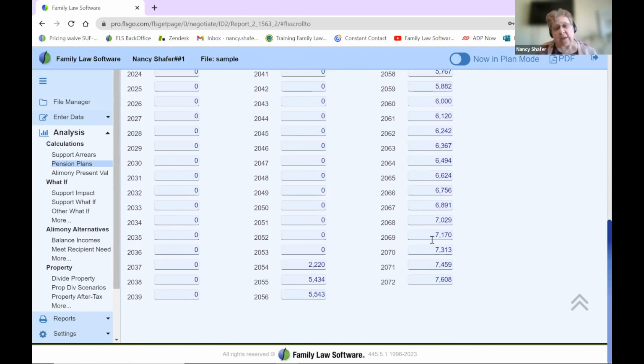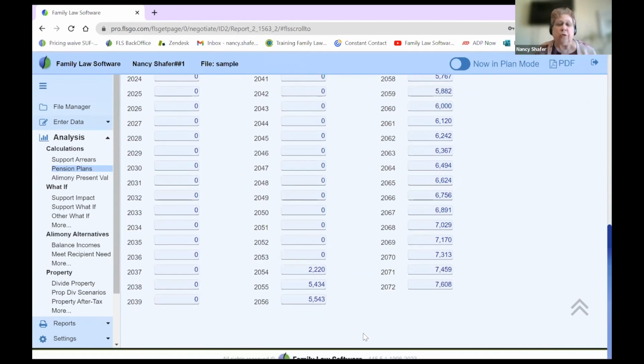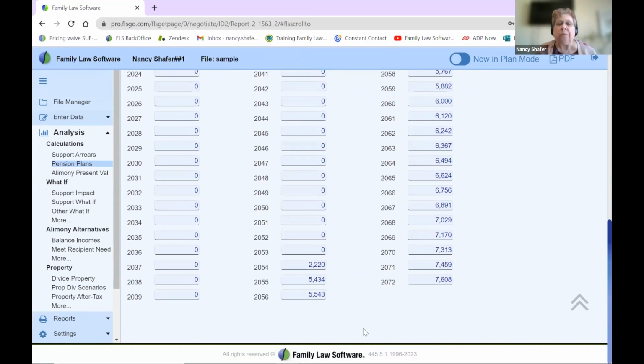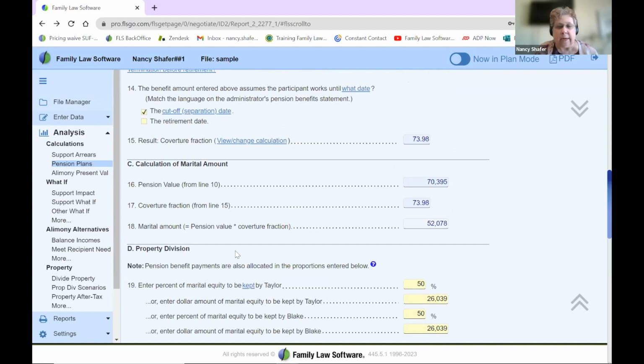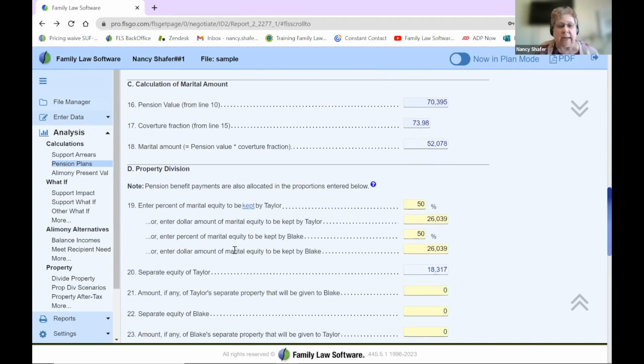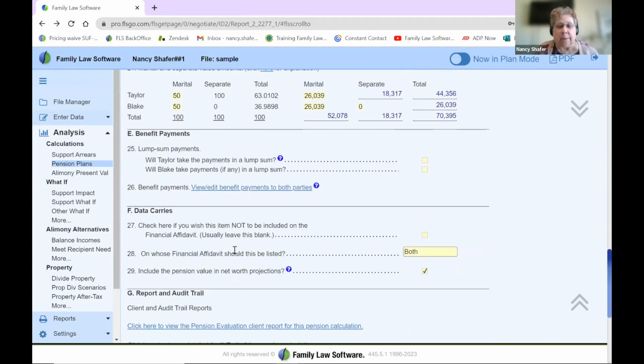And then next week, our Web Power webinar is going to be on data assumptions and projections. And we'll show you how this flows into the projections in the software. Okay, so that is the benefit payments.